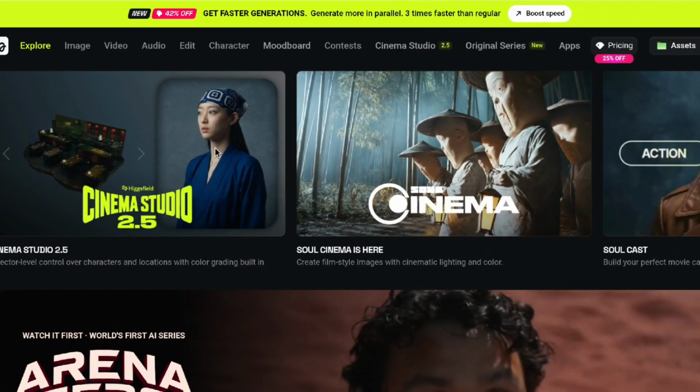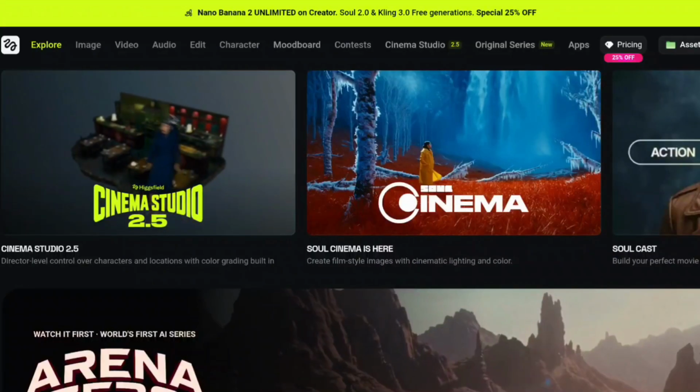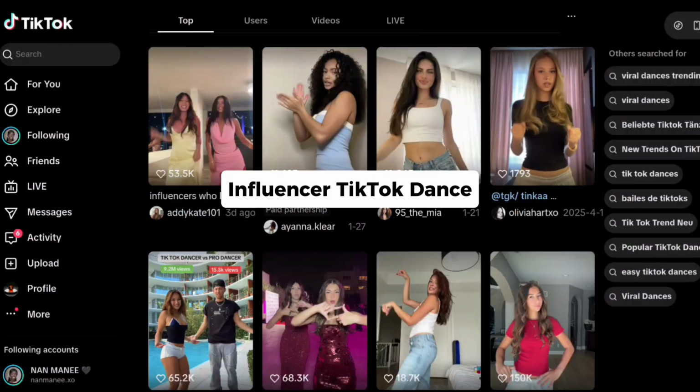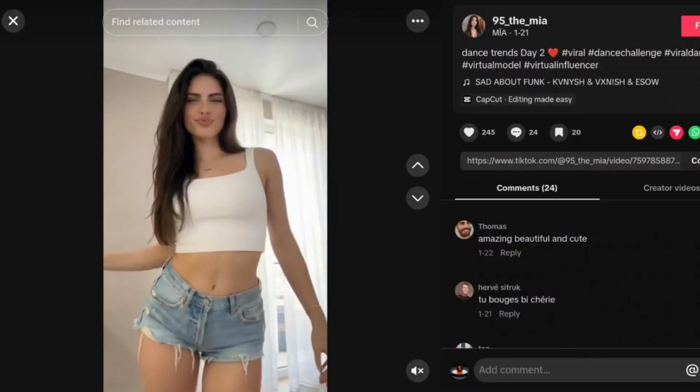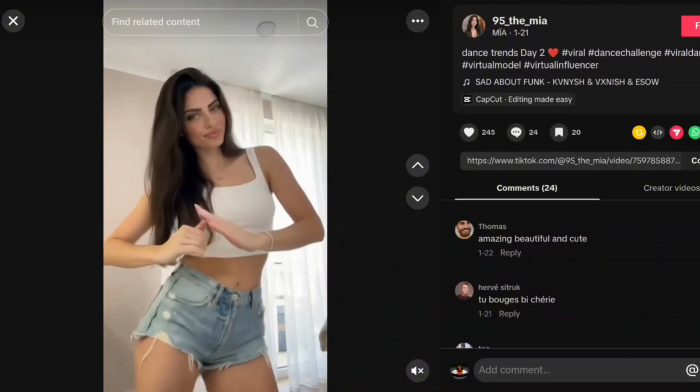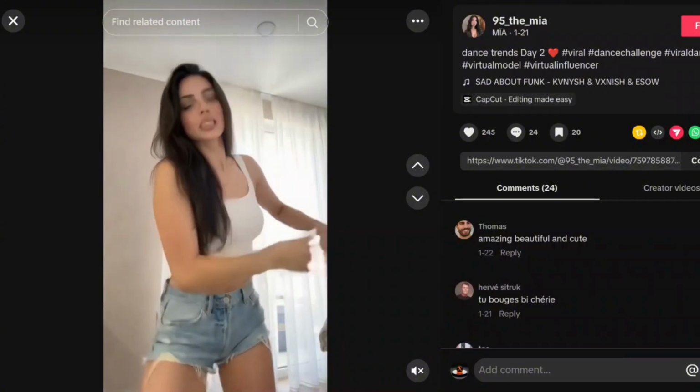For that, go to Higgsfield AI and create a free account. Once you're inside, go to the top menu, click on Video, and then select Motion Control. Now go to TikTok and search for something like Influencer TikTok Dance and choose a video you like. Make sure there is only one person in the video and that the movements are not too fast or chaotic, because that can lead to worse results.